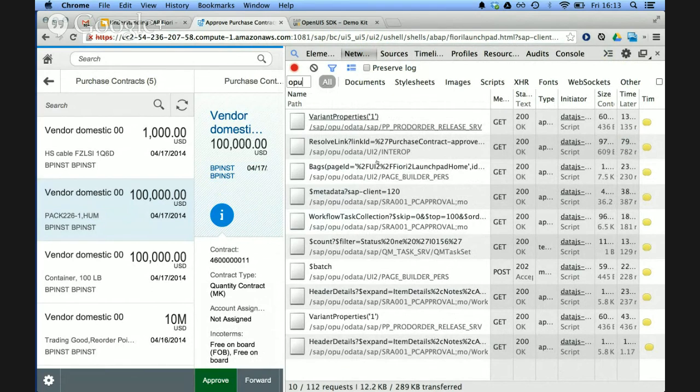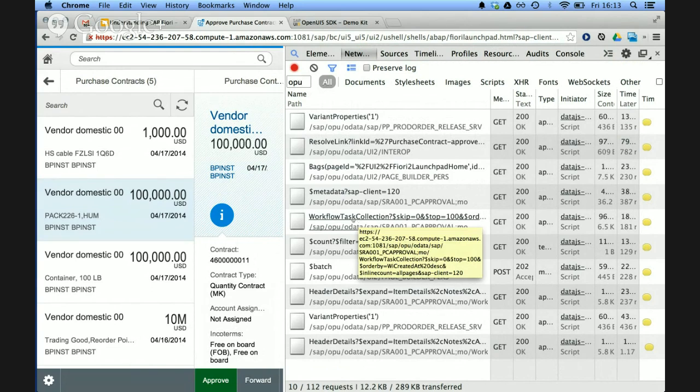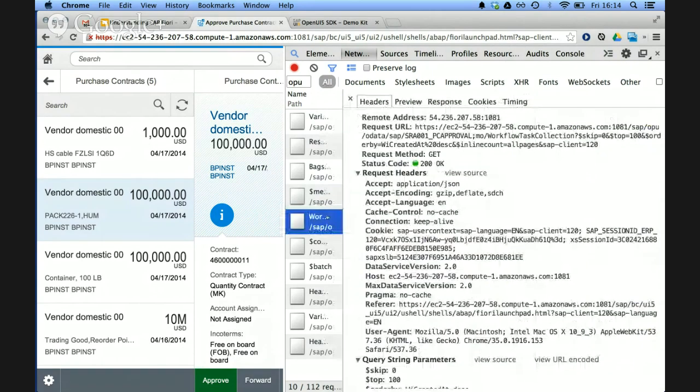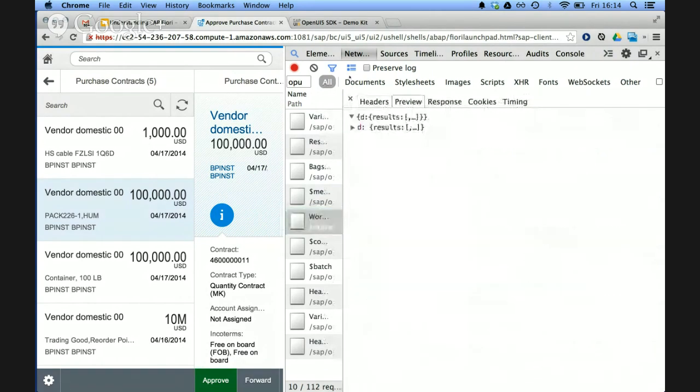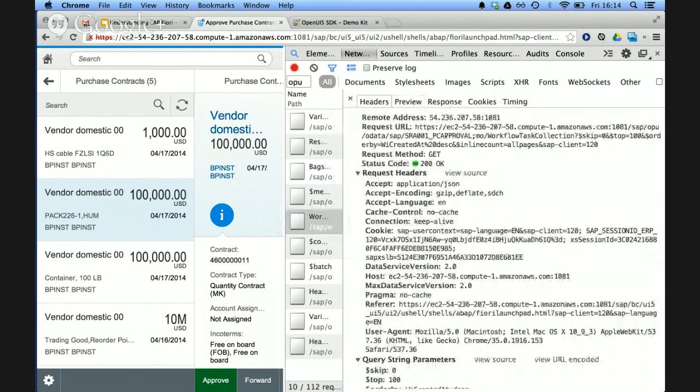Anyway, so there we go. What I love about these URLs is they're so readable. The fact that you literally can look at it and understand exactly what it's doing right in front of you. Exactly. So there's a workflow task collection, and let's click on that. It's getting the top 100, ordering by... Oh, sorry, that's right, we've got headers there. There you go. So it's getting the top 100.